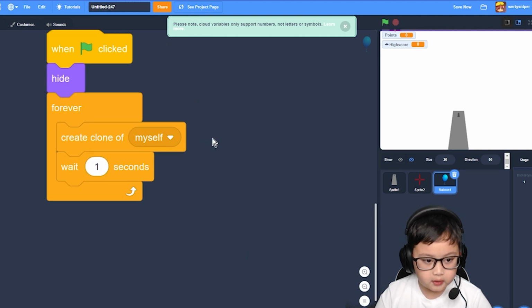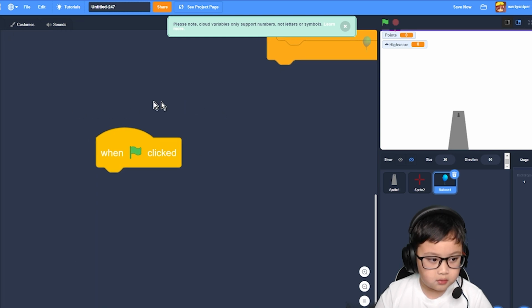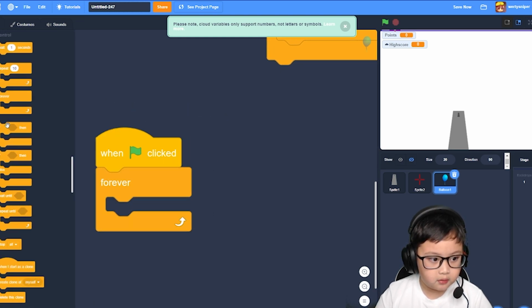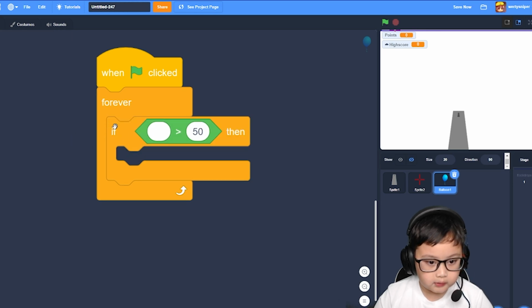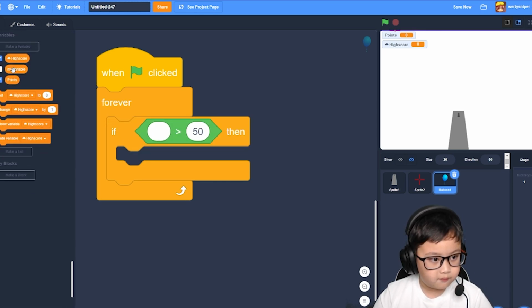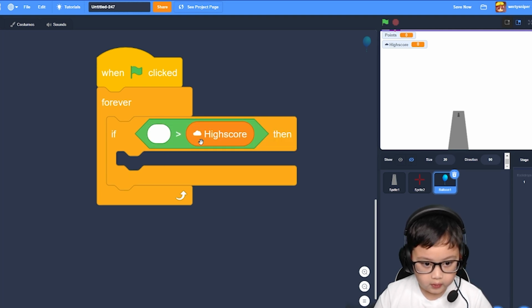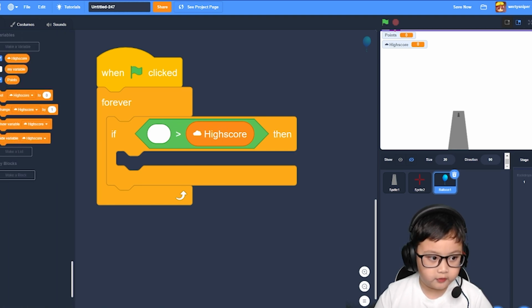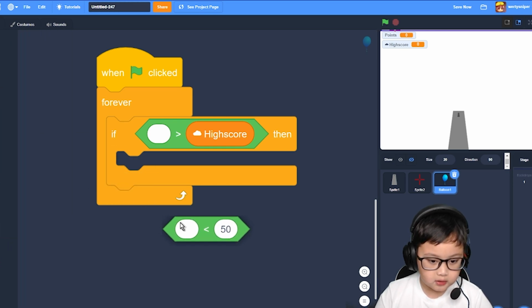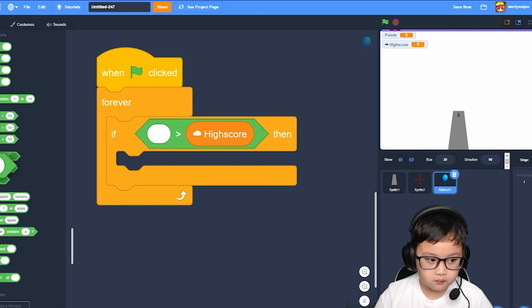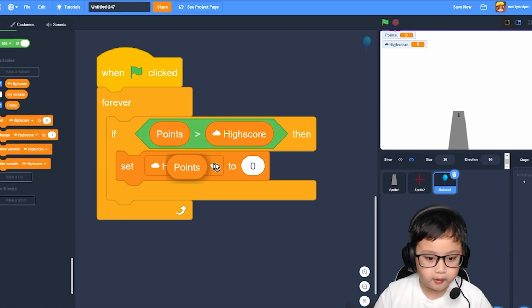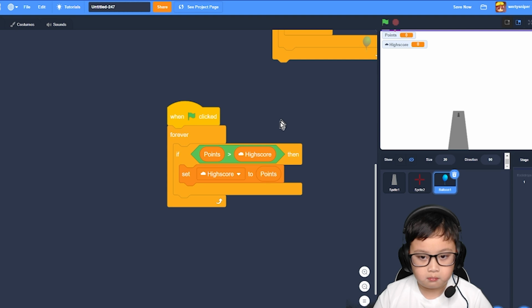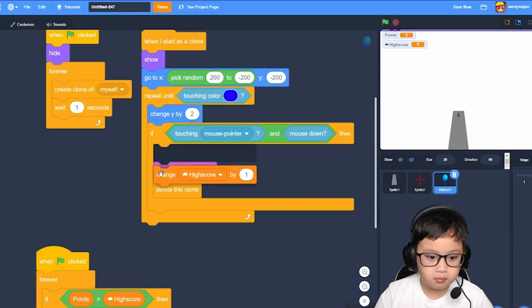Then get when flag clicked. Then forever, if then, and you get this crocodile thing. And place high score on the back or like over here. But if the operator is like this, then you place it over here. And then replace points over here, then set high score to points. And then go over here, then change points by one.